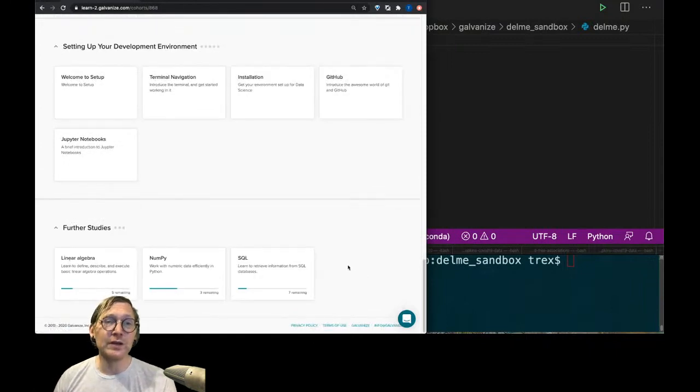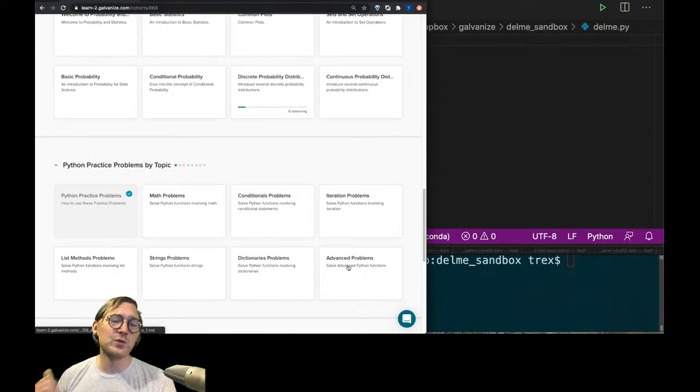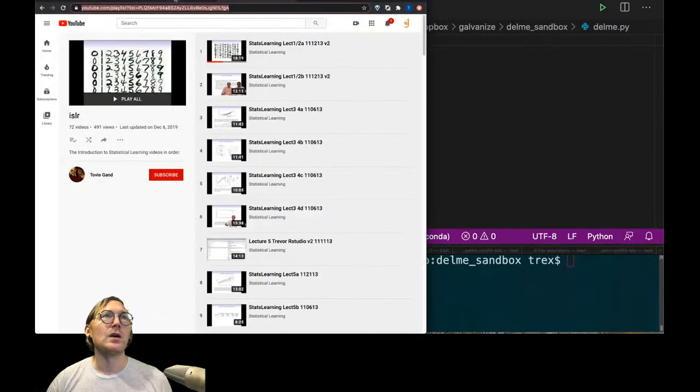linear algebra a little bit. We're going to have some linear algebra materials. We're going to have some more advanced probability and statistics materials. We're going to have some concepts that are in this book.